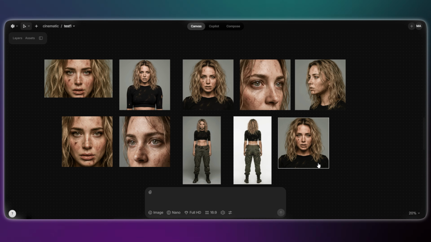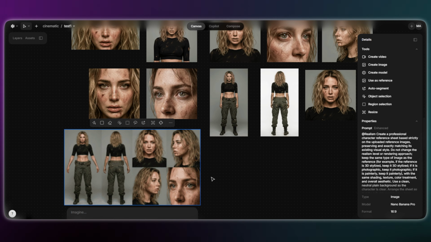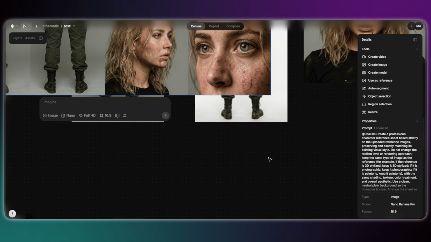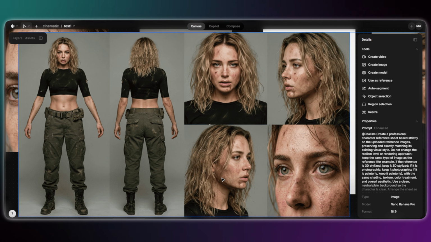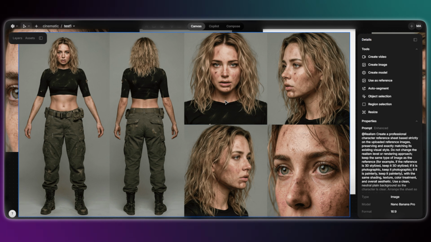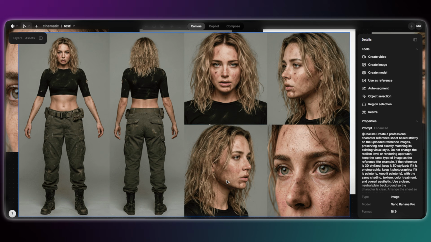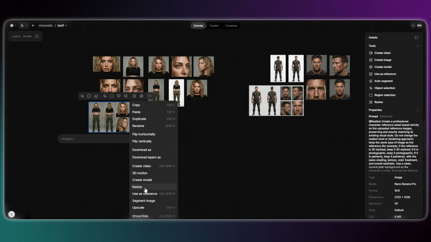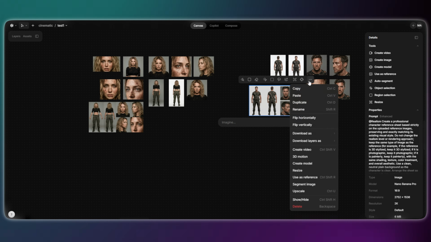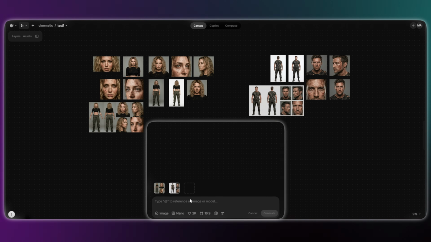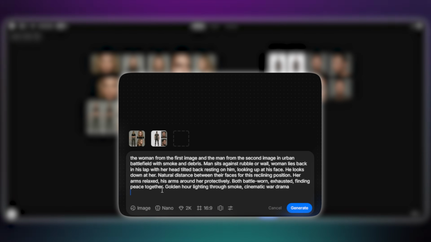I ran the exact same process for Elena, our second lead. You can see how the messy hair and battle-worn outfit are perfectly mapped out. With both characters locked in, we're ready to start building our base scenes. For the first scene, I used Nano Banana 2. I used the Elena and Marcus character sheets as references.